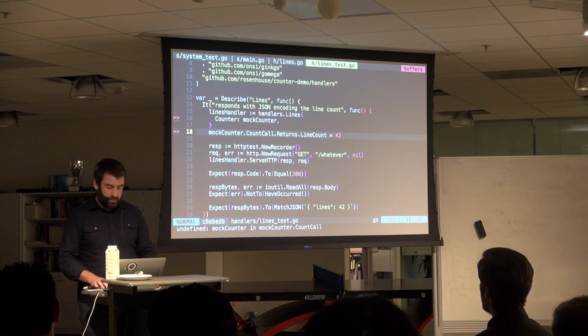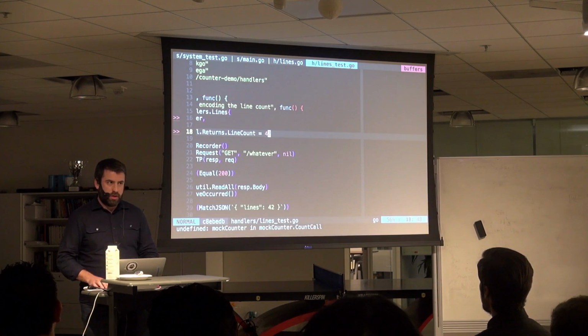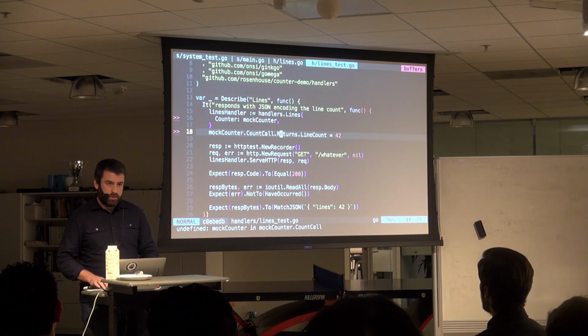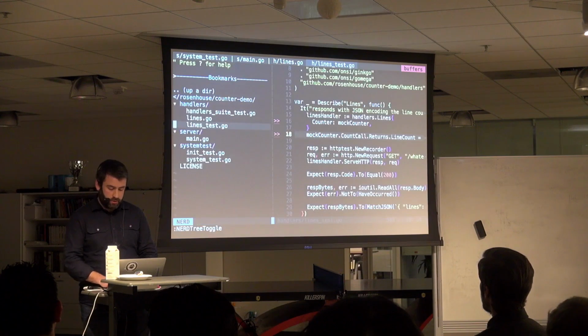Okay, so now we're just going to have to actually implement this mock. This might be the least interesting part of the talk because I'm going to handwrite a mock. But one of the advantages of handwriting the mocks is that you get this kind of fluent syntax when you're actually using it in the test. So let's go ahead and do that.